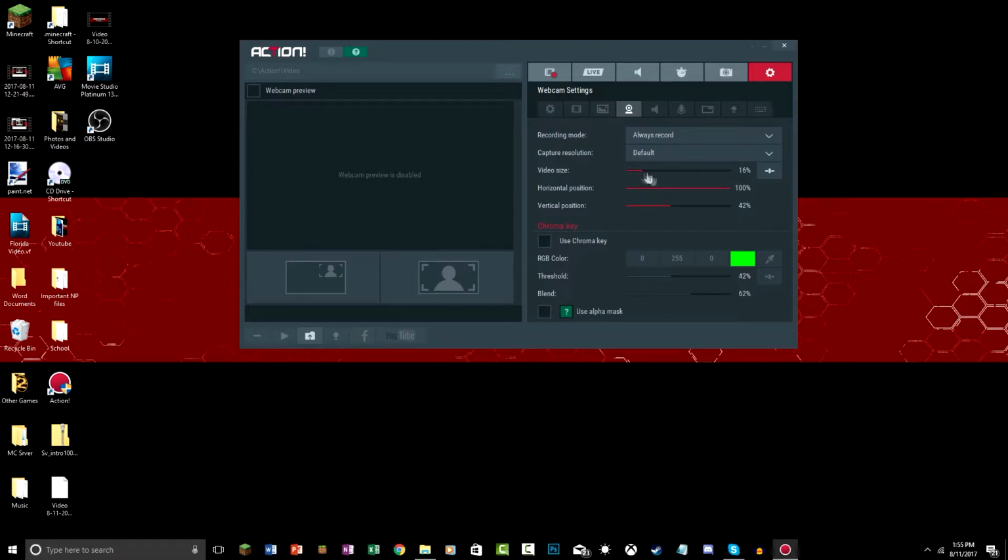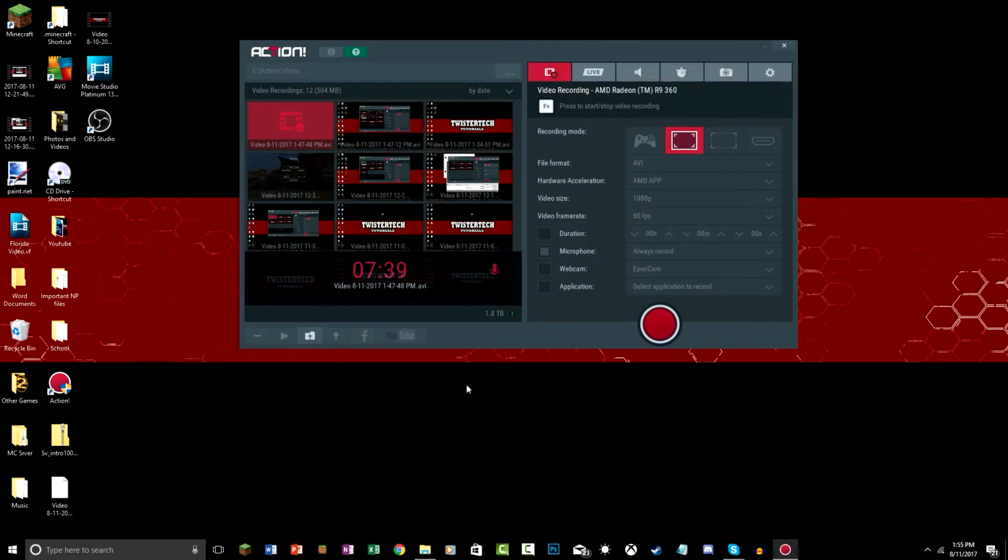You can choose the video size, the horizontal position, the vertical position, capture resolution. And you could also make it a full screen view of yourself or a corner view in just a corner, which is really cool too, because for those gamers who want to record their webcam, that is a very good option. Moving on to the application tab here, you can select an application to record if you have the game capture thing here. You can select a certain game to record, and that will record that game for you.